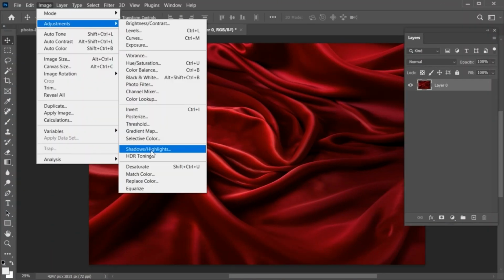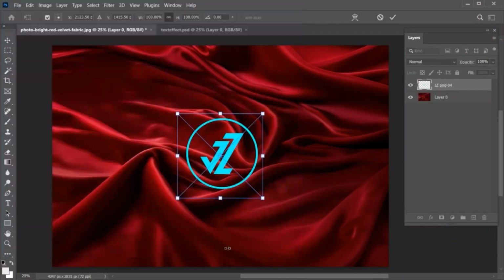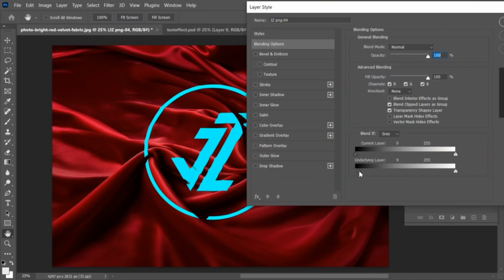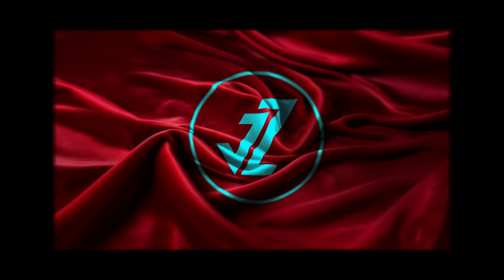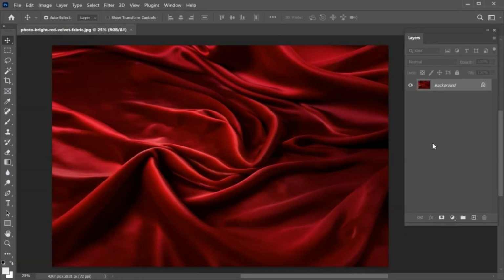In this video, I will teach you how to blend a logo in any background in Adobe Photoshop. I have this image as a background. Link of this image is mentioned in the description.